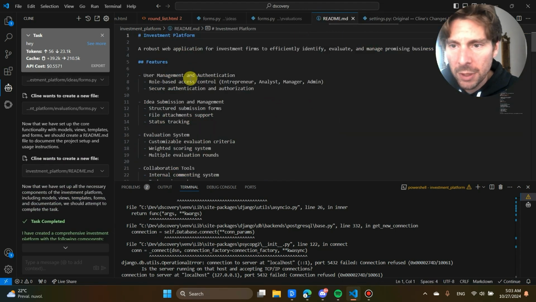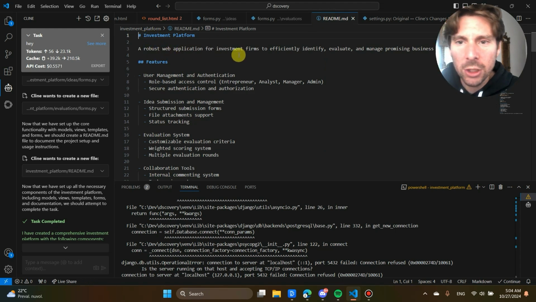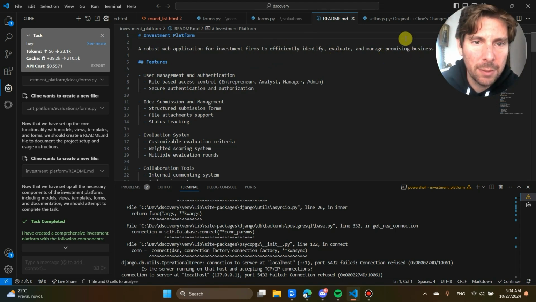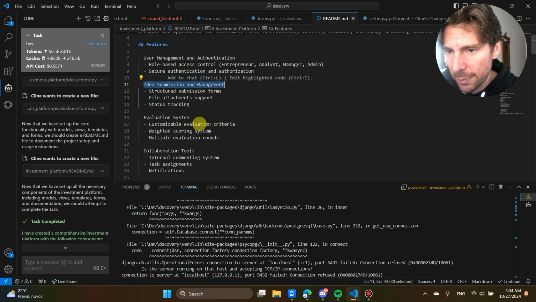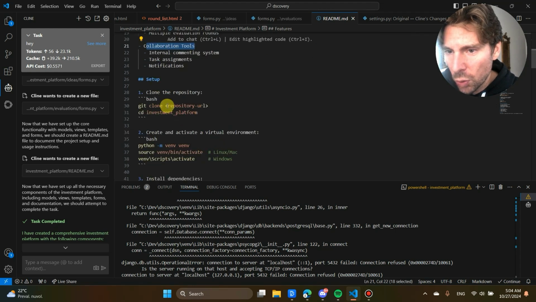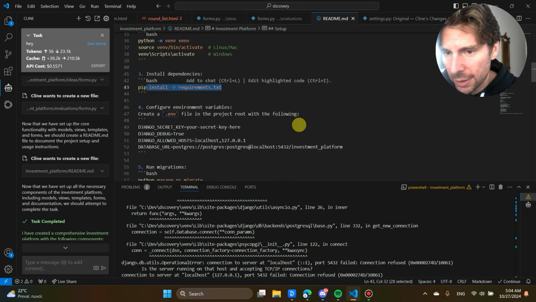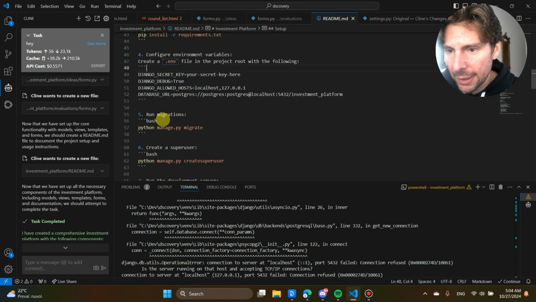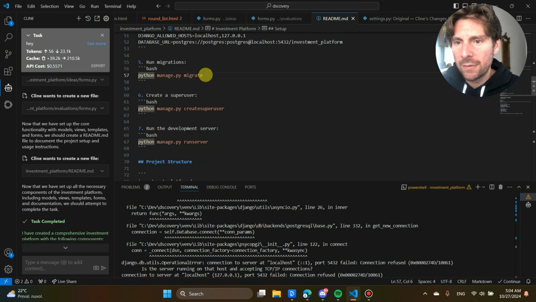Let's go through the README file. So here is described an investment platform, a robust web application for investment firms to effectively identify, evaluate, and manage promising business ideas. User management, so we should have this, idea submission, evaluation system, collaboration tools. So we have to clone the repo, all right, so we start this, install the dependencies, we've already installed this, set up this, we've already done that, create super user and run server.